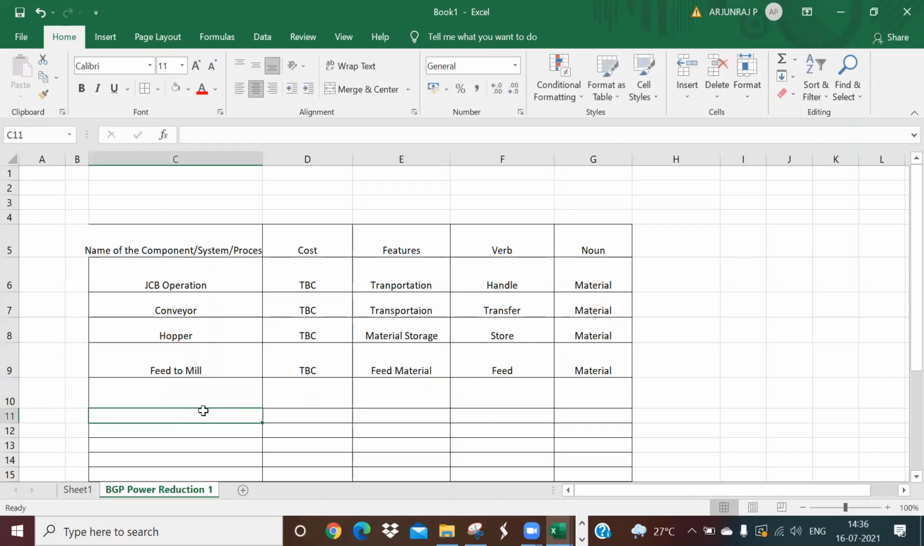Okay, what's the next step? After feeding the material, what is the operation? Coming to the next is the grinding. Feed to mill, then grinding. Okay, what is the cost node for this? You have to confirm. You tell me, what is the feature here?